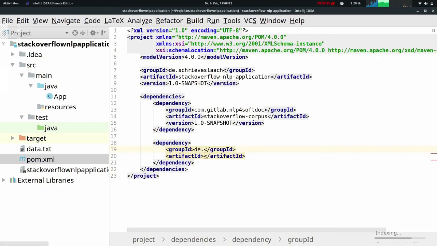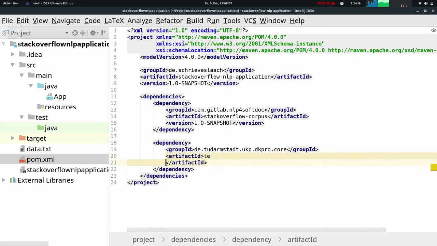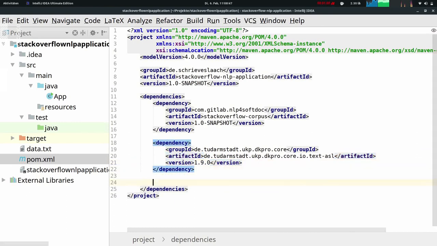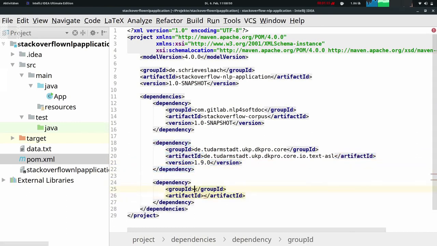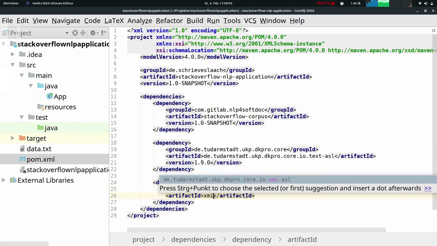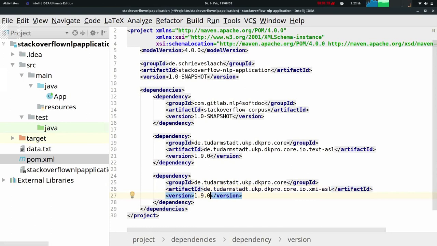Okay, IntelliJ is still indexing something, so I need to wait here. So we need the text reader class in this example. So it's text in this version. Additionally, in this tutorial I will show you how to store it as an XML file, which contains all the natural language information derived from our NLP pipeline.